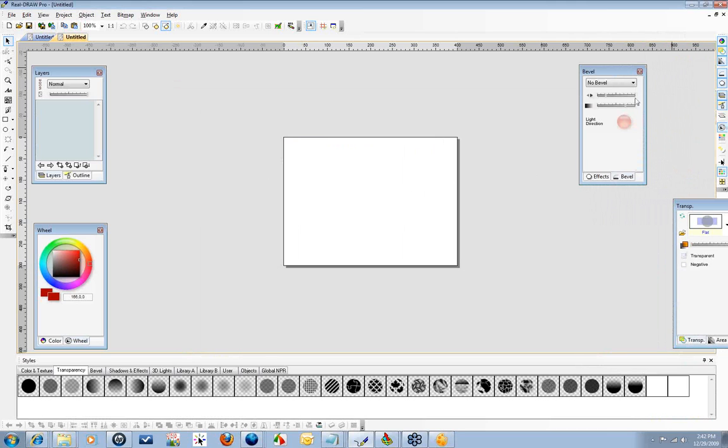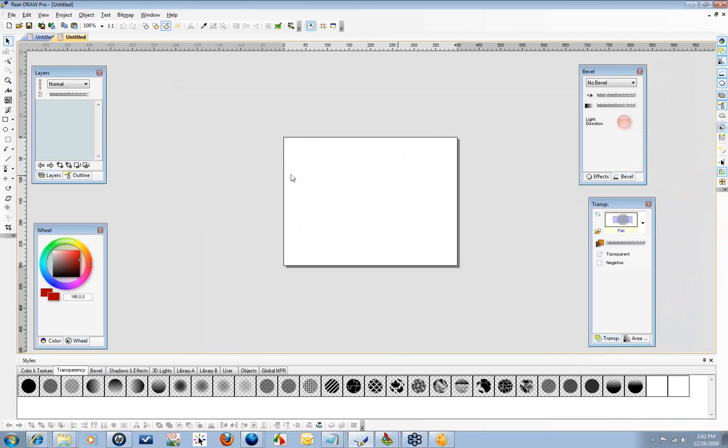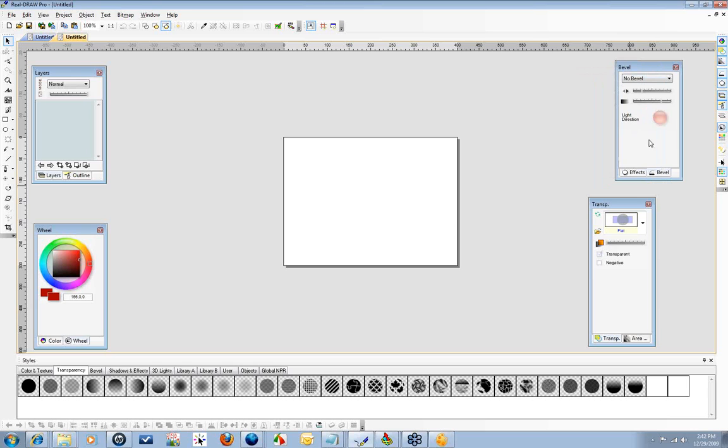Here it is right there. It just loaded just fine. So there's your two boxes. Layers, wheel, bevel, and transparency.